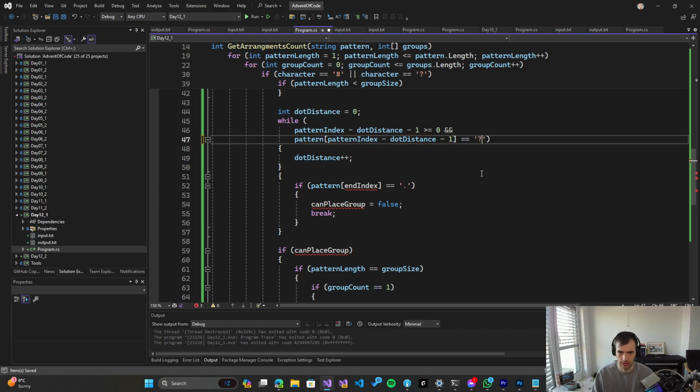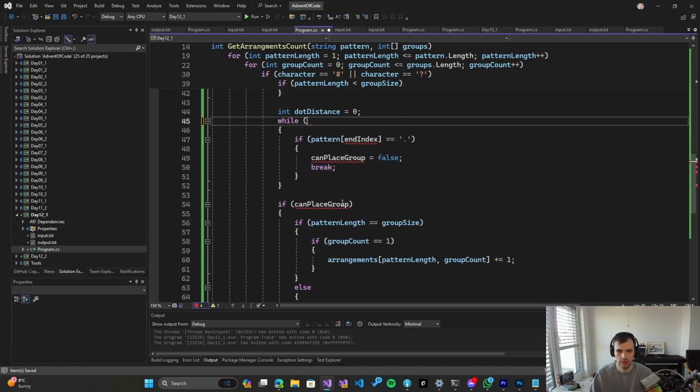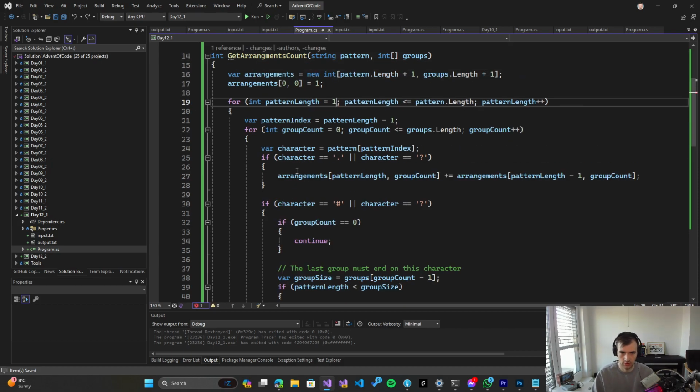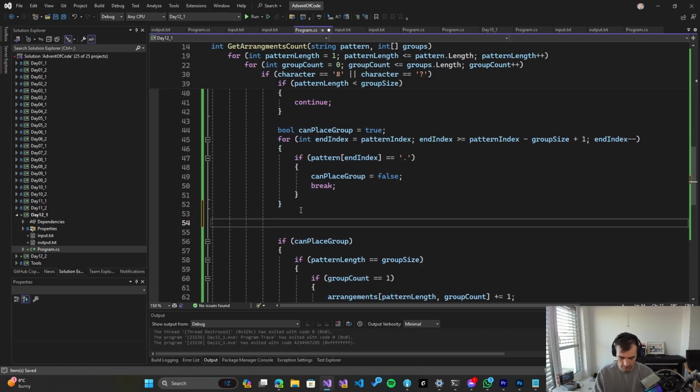Or it can be a question mark, actually. It can be, it just cannot be. All right, yeah. The original approach was correct, but I need to make sure that right now, when I know that I can place that group, there is also a dot before the group.